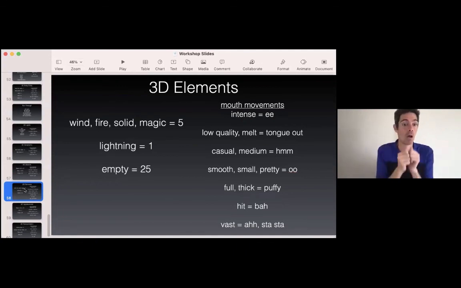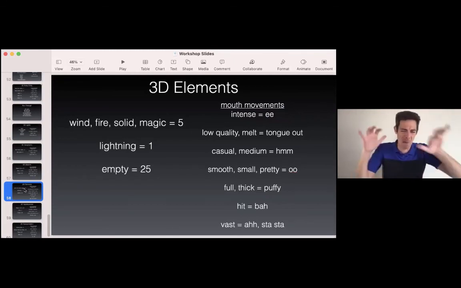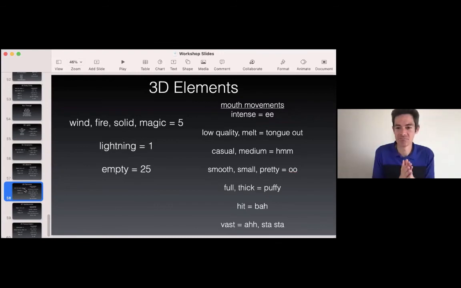So perhaps I should say 3D elements with facial expression. And that may help them to start to show me those variations of how intense the rain is. And so this slide, I think, will help as a formula for this that could be used.